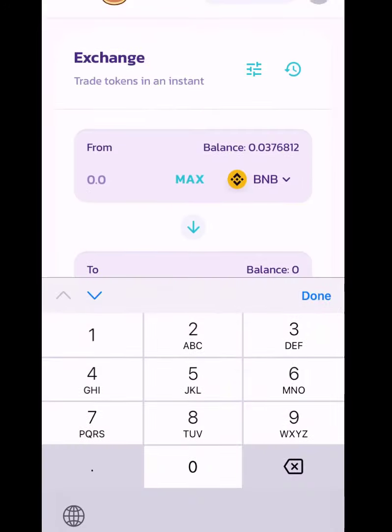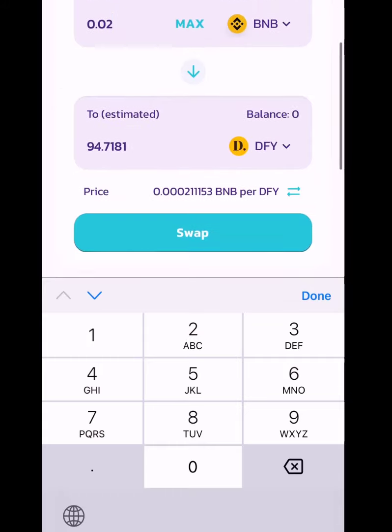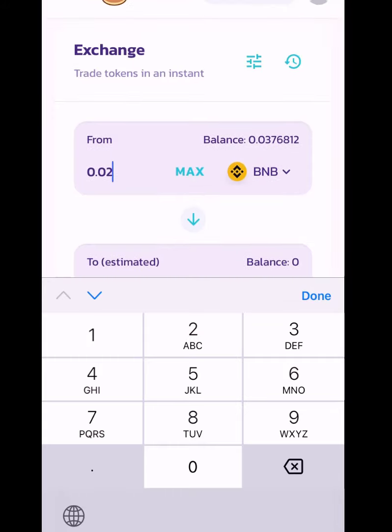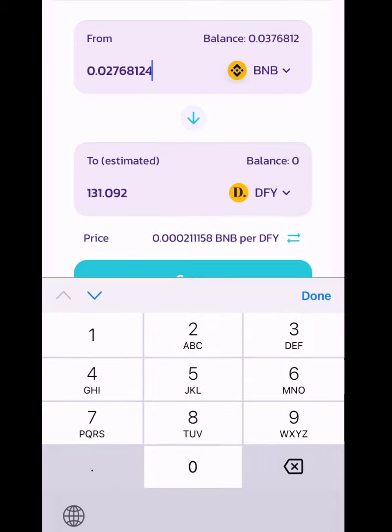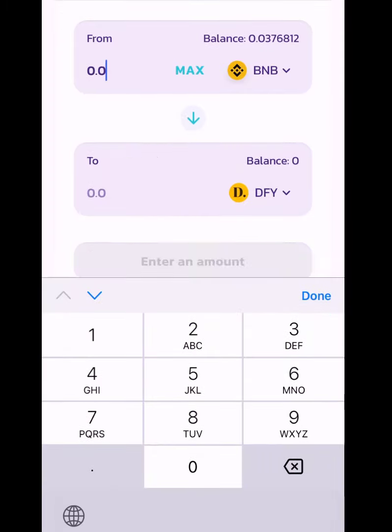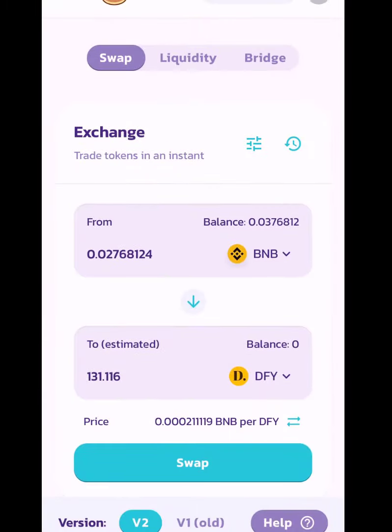So let's say you want to buy 0.02. You should always leave some BNB for your transaction, so you could just do the calculations behind the scenes, like how much a dollar is in BNB, assuming you want to buy $10 or something like that. Or you can click on the maximum that I just clicked now. The maximum will tell you we only allocate the highest amount that you could use for the transaction, and then it leaves some amount behind for the transaction fee.